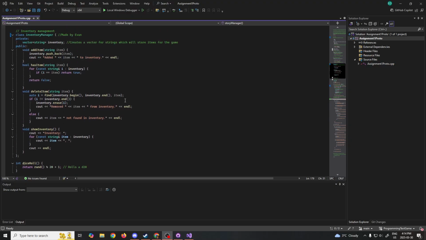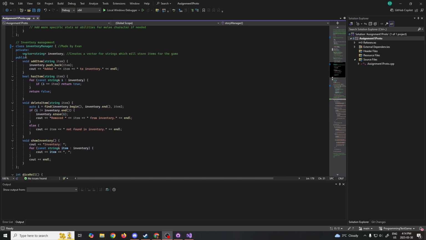Okay, my first part that I made was the inventory manager. I just kept it as a private vector of strings here, a dynamic array basically for strings, with a few different functions here that are run throughout the game, like add item, where you just input a string, it will add it in to the vector, and it will just push it back.